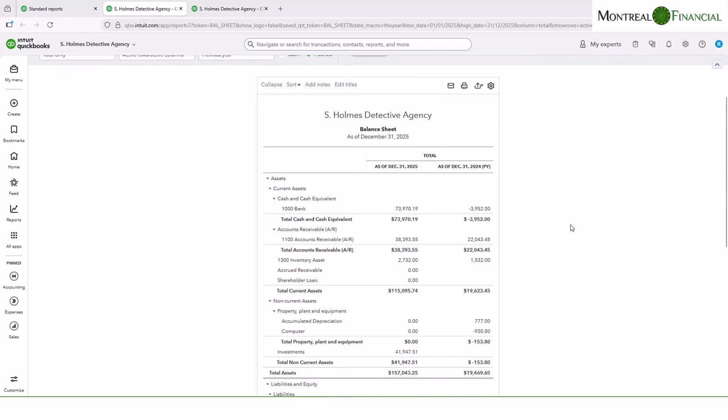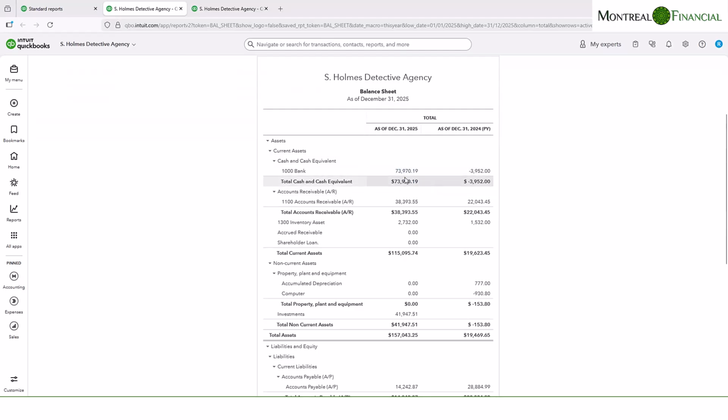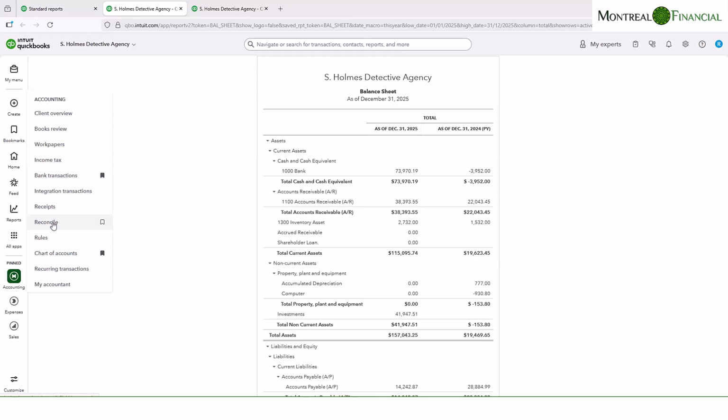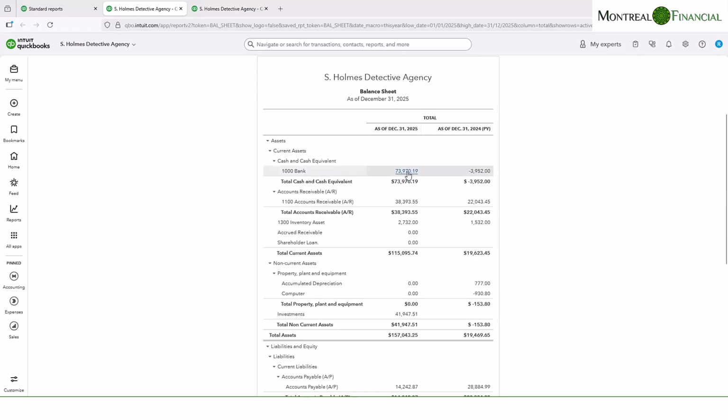Okay, so by looking at this, you can see your bank balance. Now, it is very, very important that this bank balance is reconciled to your bank statement. And the way to do that is you would go to your accounting and you would click on reconcile. And I'm not going to go through this now. That is the subject of another video. And there are many videos on how to reconcile your accounts available on YouTube, and you can see how that's done.